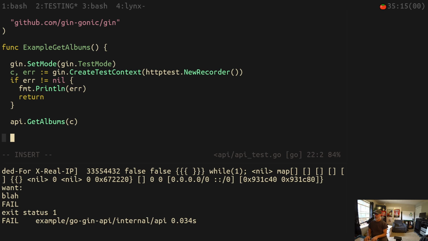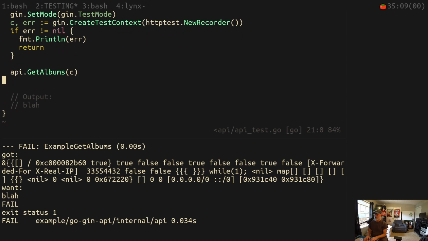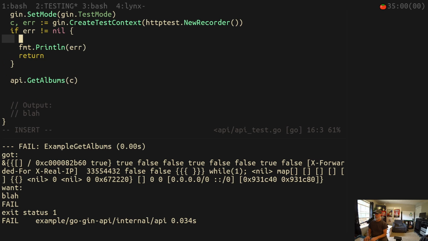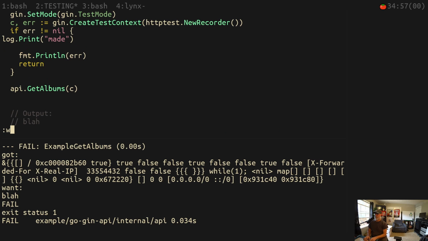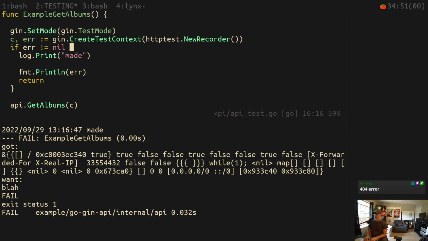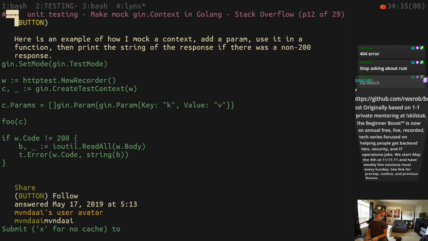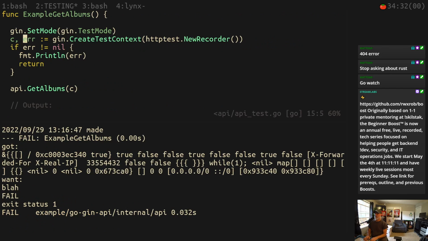Ooh, look at this fun stuff. What do we get here? Wait, did we get an error? Why is it printing that? I don't know why it's printing that. It should not print that. Oh, it's an error. It's making an error. Maybe it's not an error. Maybe that's not an error at all.